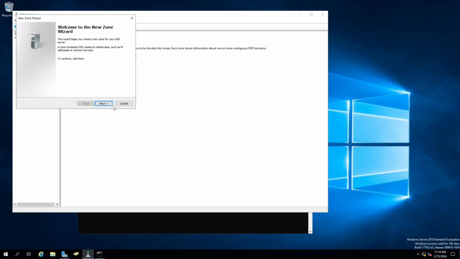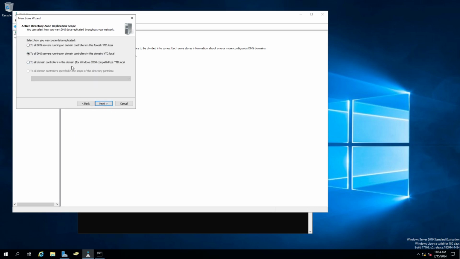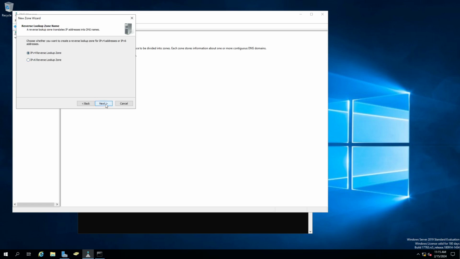So we'll do New Zone. Click on Next. We're going to create a primary zone. We're going to do the zone Active Directory available. We're going to say to all DNS servers running domain controllers in this domain. You could do to all servers running domain controllers in the forest if you have multiple forest child domains in the same forest. But generally speaking, I'm just going to choose the standard IPv4 reverse lookup.